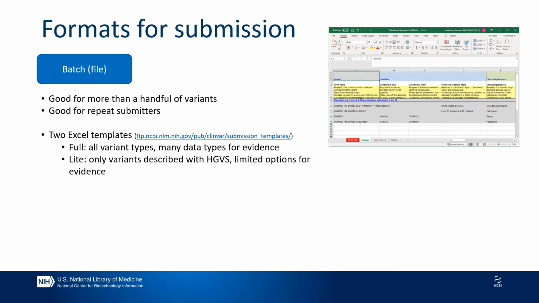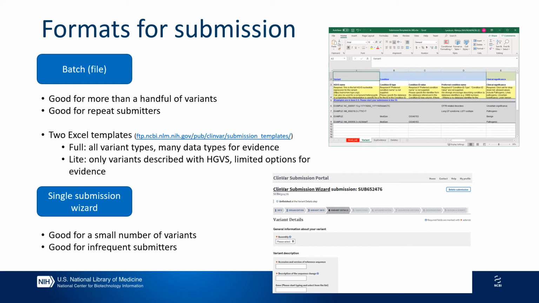As you can see, there are some instructions here and more instructions available online. So there is a bit of a learning curve to use the Excel spreadsheets. If you only have a small number of variants to submit, or you think you're going to be an infrequent submitter, it may be better for you to use our single submission wizard. This is an online wizard right in the submission portal, and it takes you through a series of tabs and has you just fill in the data for each record that you want to submit to ClinVar. This takes a bit longer because it's record by record, but if you only have a small amount of data to submit, this might work out better for you.